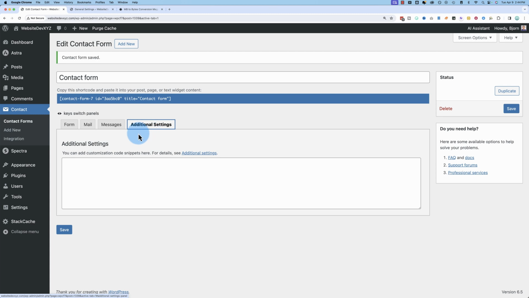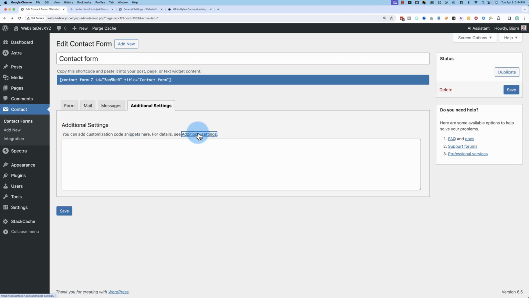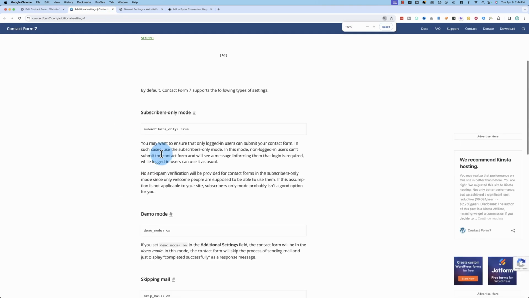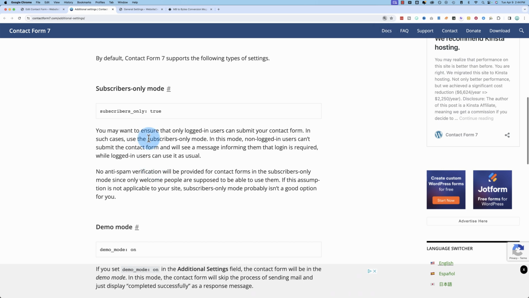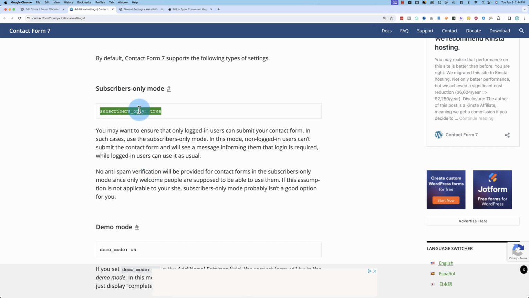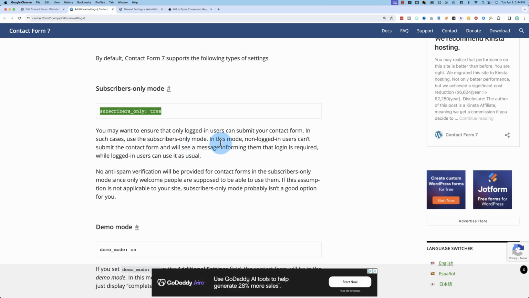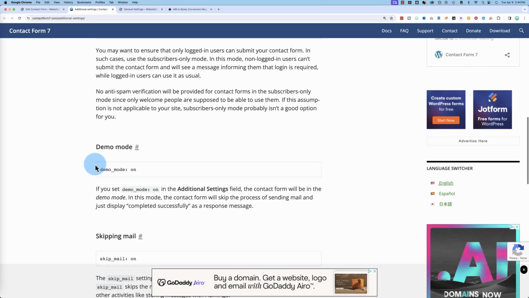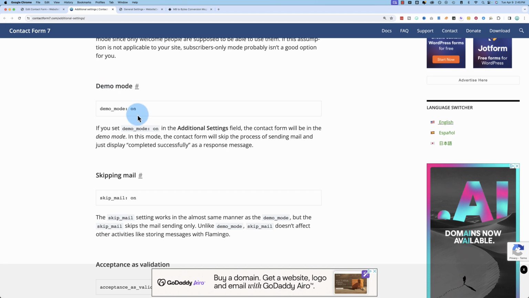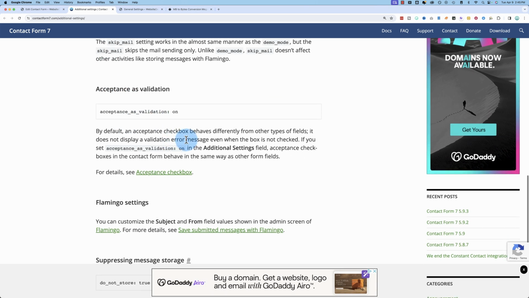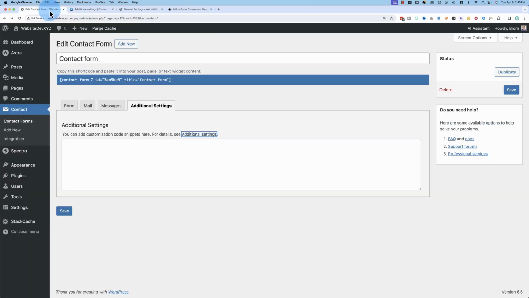Under additional settings, you can add code snippets. These snippets are quite specific. So if you wanted to add this snippet right here, subscribers only colon true, this allows only logged in users to submit the form, which is pretty slick. And then we have demo mode, skipping email, acceptance as validation. You can read through all these things and decide what you want to add for your additional settings.